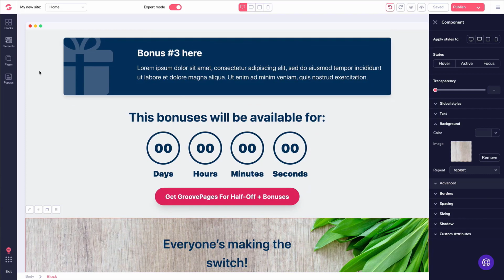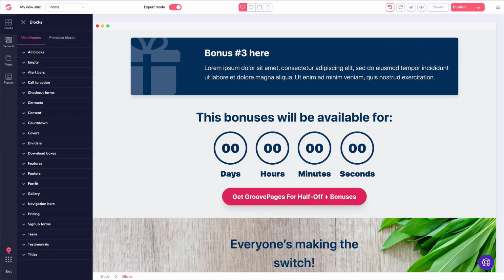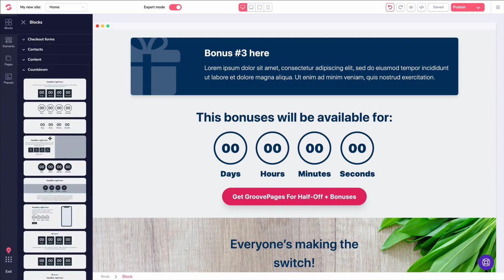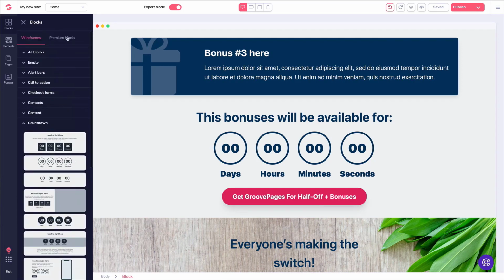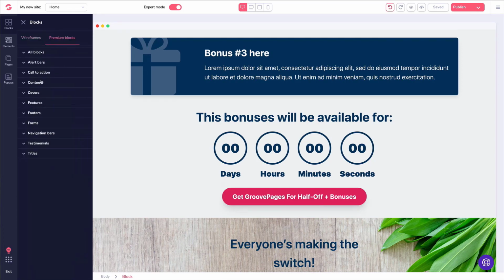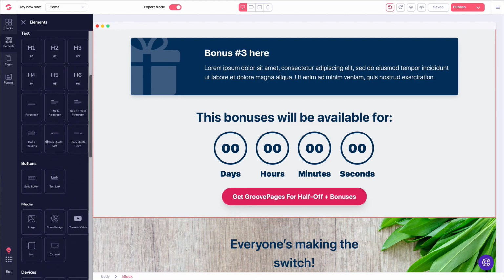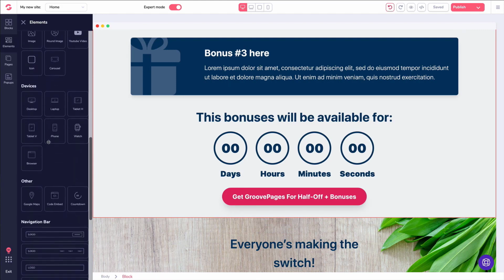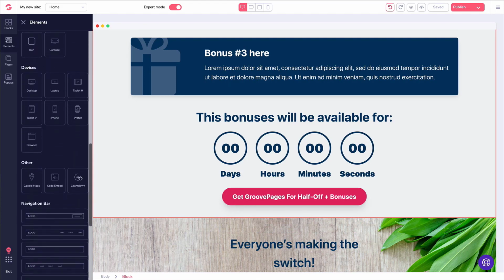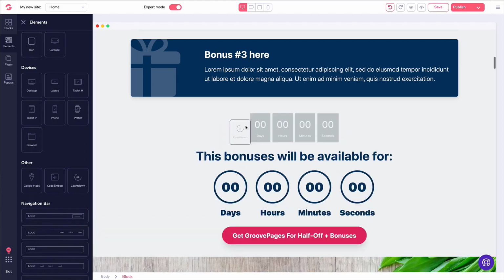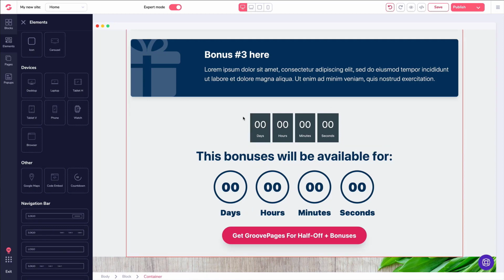This has a countdown timer here, but remember, I can go into my block section, and I have different types of countdowns that I can just drag on here. I also have them in the premium blocks as well, and I also have them in the elements. If I don't want a whole section pre-designed, I can just come over here, scroll down until I see a countdown, and drag a countdown timer anywhere that I want onto here, and I can style it. But we have these pre-styled for you, so it's better to use those.